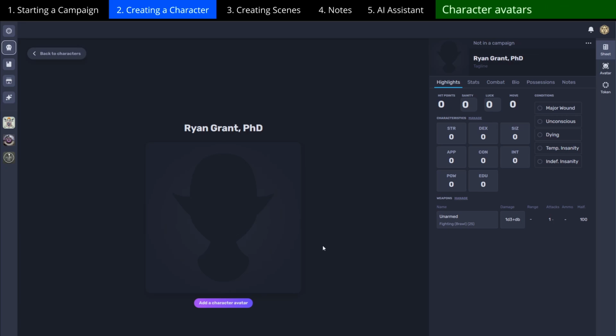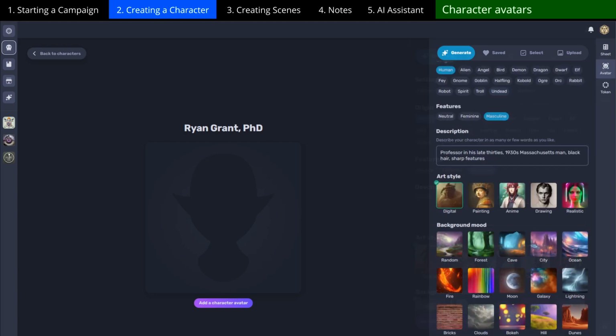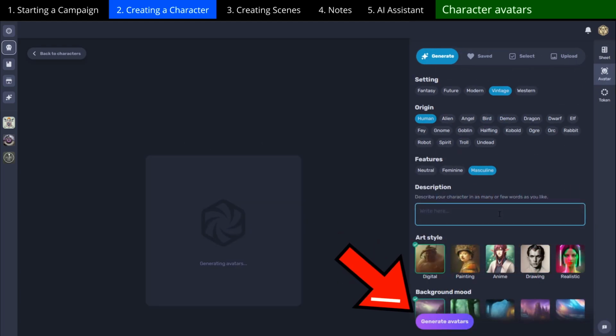Character avatars. To choose your character's avatar or portrait, you'll click Add a Character Avatar at the bottom here. Here you have 4 options on how to source your character portrait. The first is to generate one using AI. There are several categories of detail that you can select to narrow it down. And after you select those, you type in a short prompt describing your character's physical appearance. Then you choose an art style and a background. Then click Generate Avatars at the bottom.